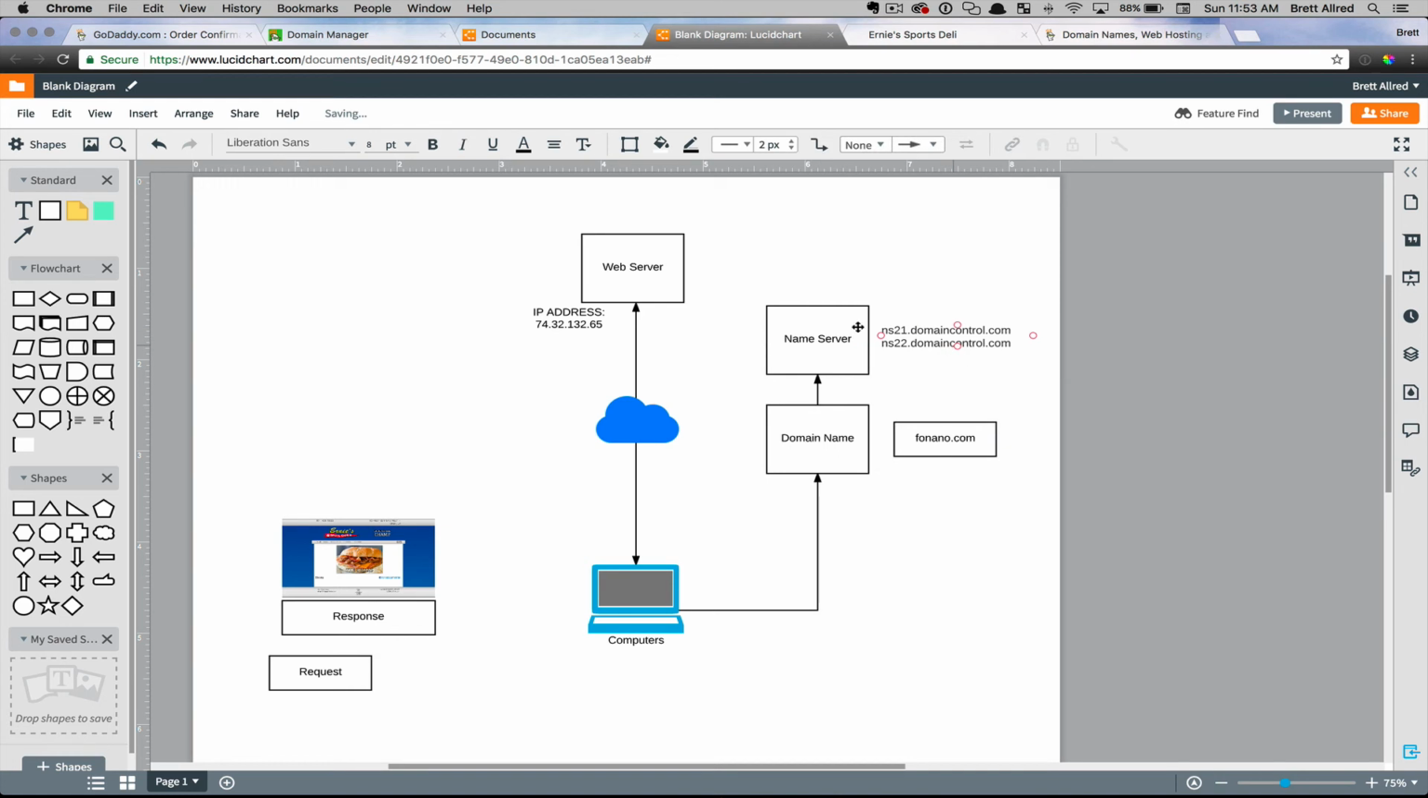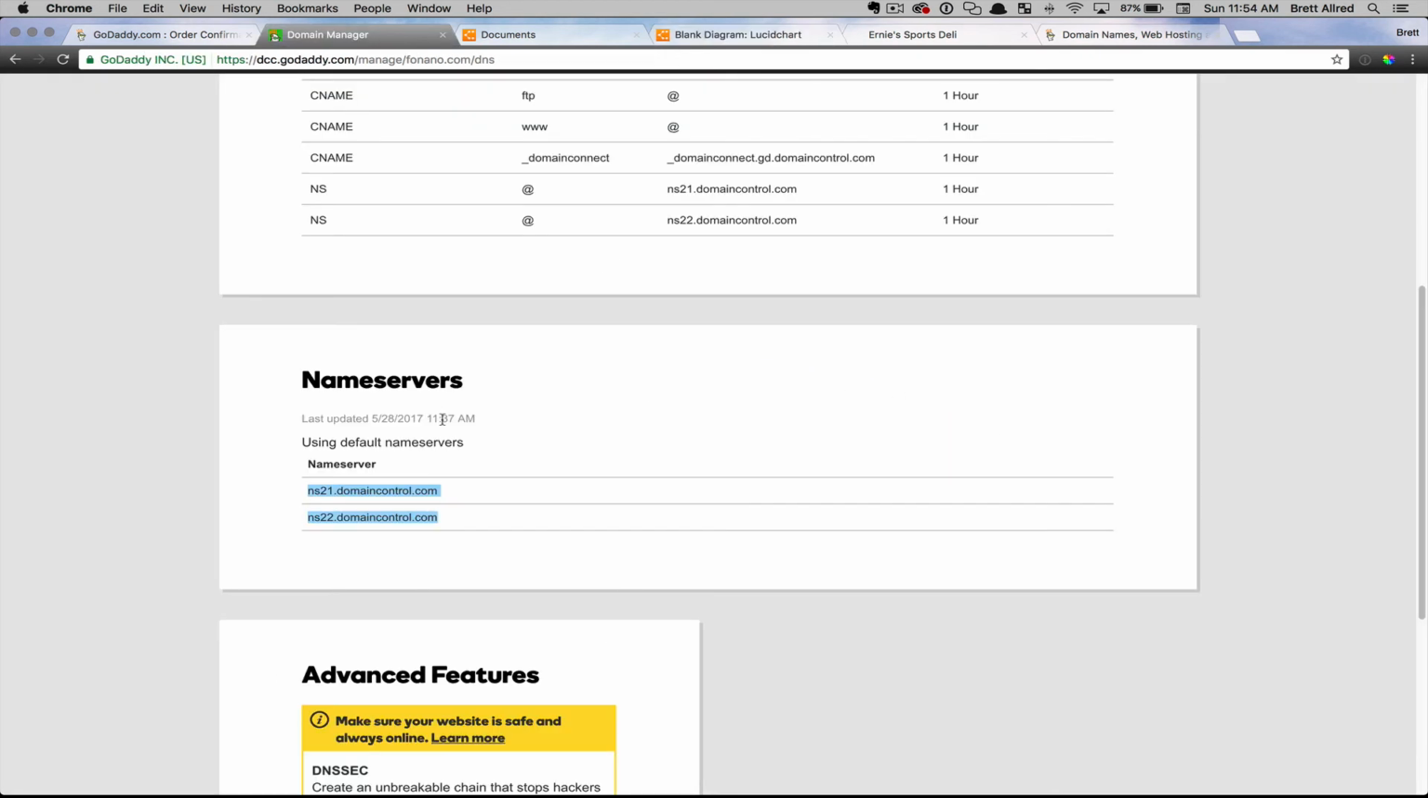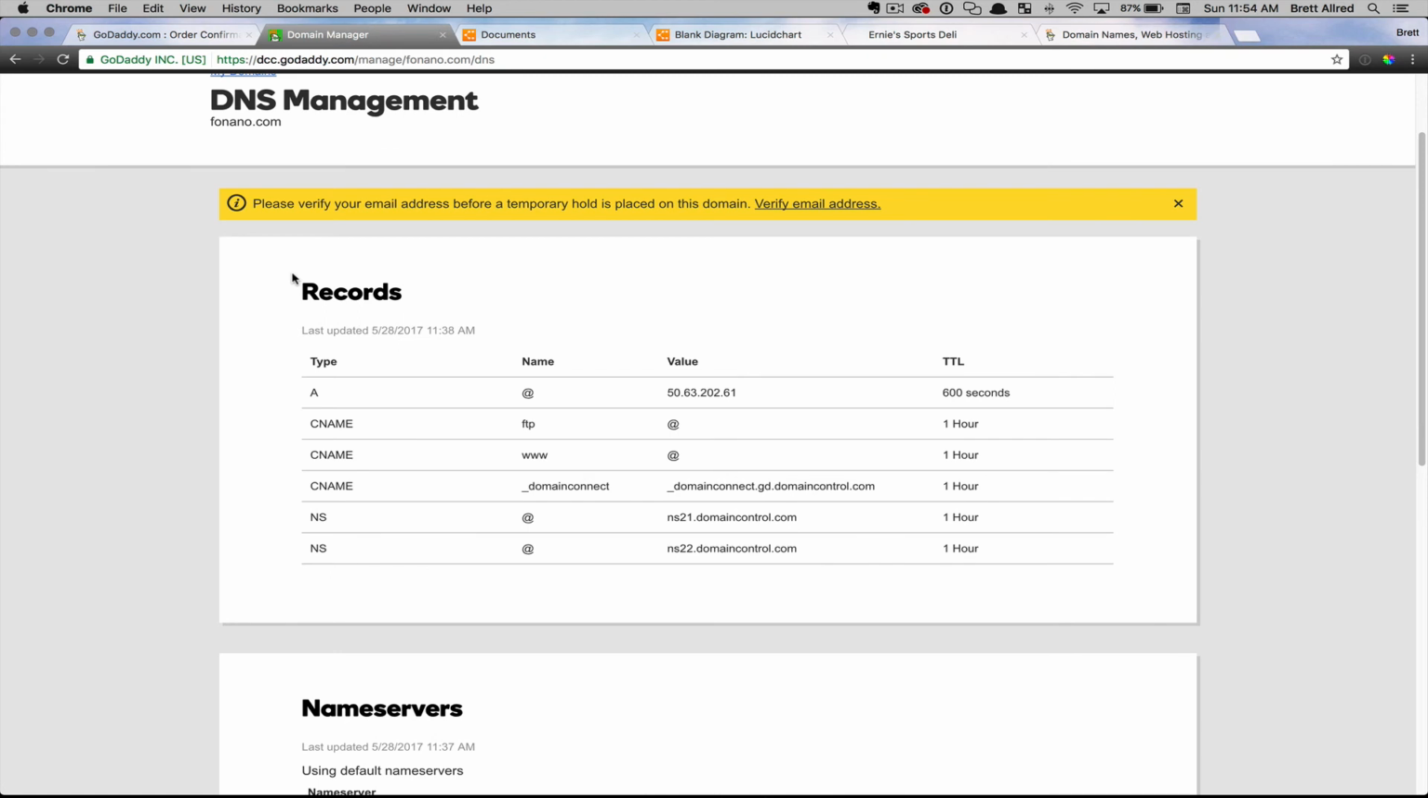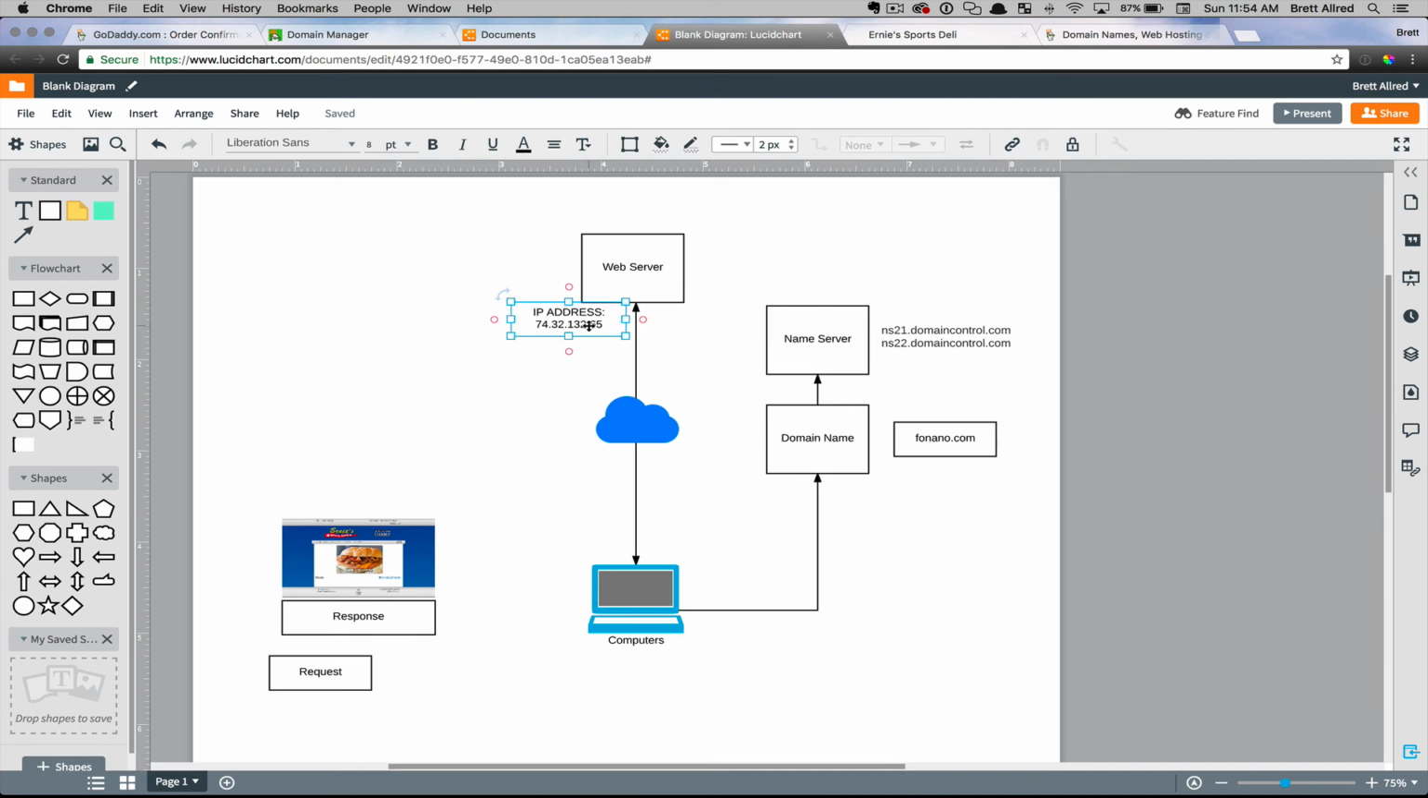Now this has been configured for you, but in the future you may have to configure this yourself. So understanding the principles is important. So if we come up here, here are the name server records. And this is saying there's an A record, so this is for the root of our domain, with an IP address of 50.63.202.61. So filling out our little chart here, I'm copy and paste that address.